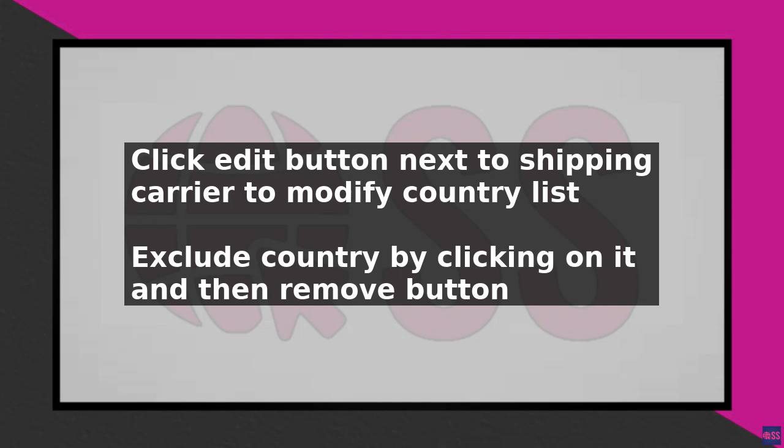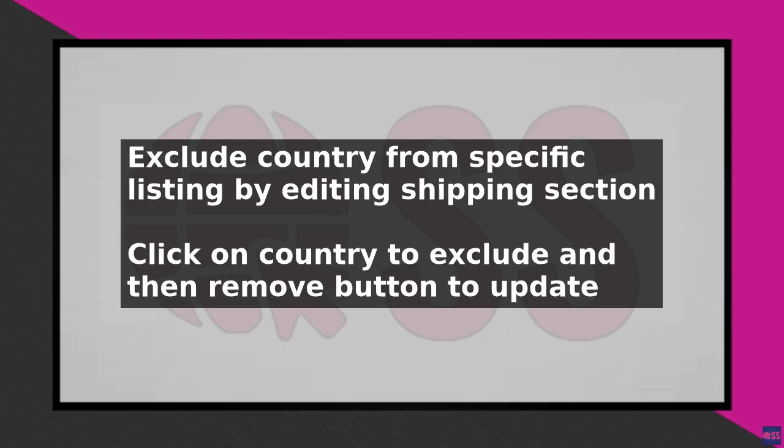the Remove button. It is also important to note that excluding a country from your shipping settings or a specific listing does not prevent buyers from that country from purchasing from you. It only prevents them from seeing the shipping estimate for that country. If a buyer from an excluded country purchases from you, they will still be able to complete the transaction, but they will not see the shipping estimate until after they have made the purchase.